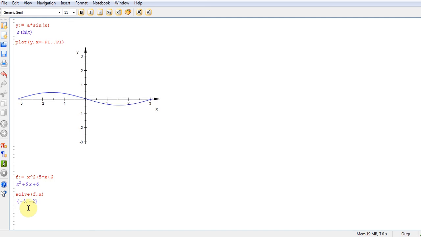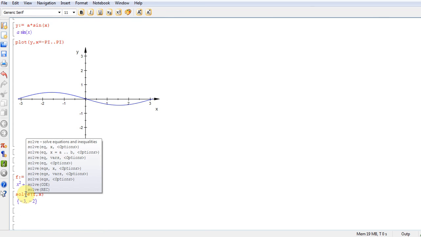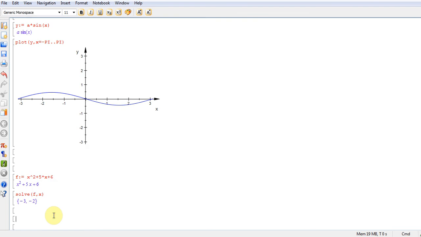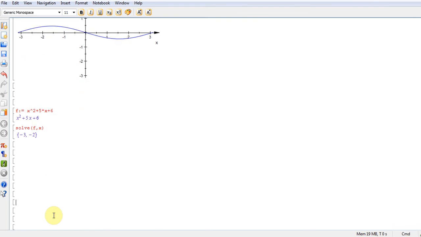You might have also noticed that if I just move my cursor to solve, I will get a syntax: solve equation x, options, and with respect to the variable. So I can also solve non-linear equations with this powerful tool, by just having two equations simultaneously. Just stay with me and you will enjoy learning MuPad.